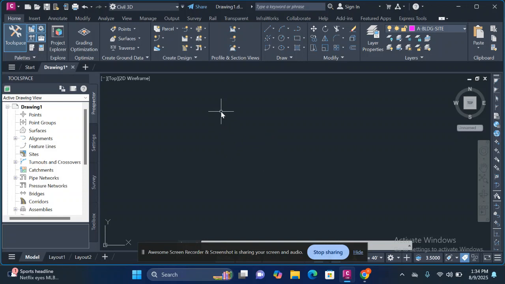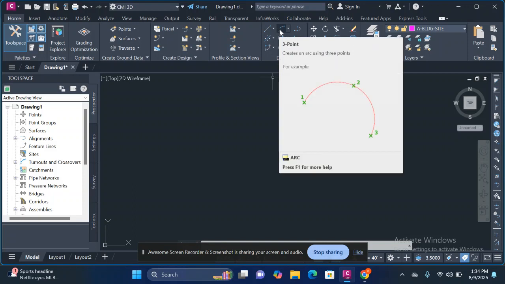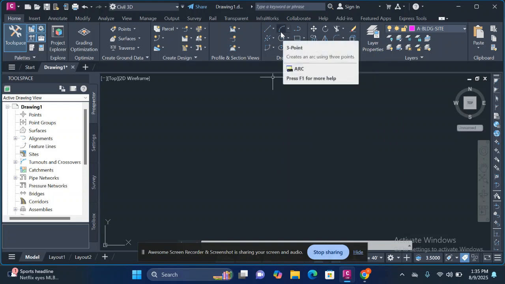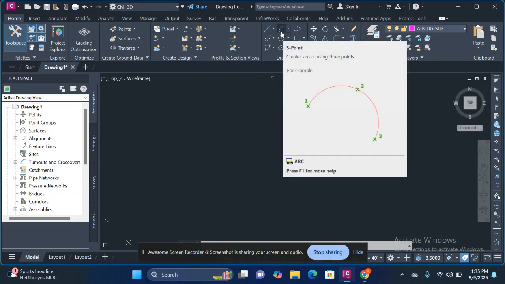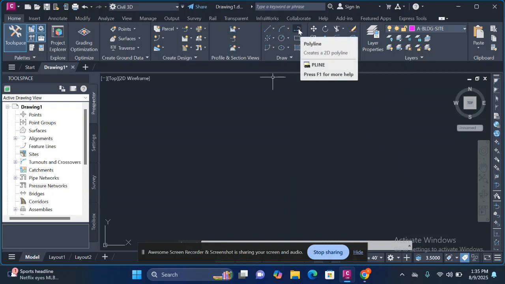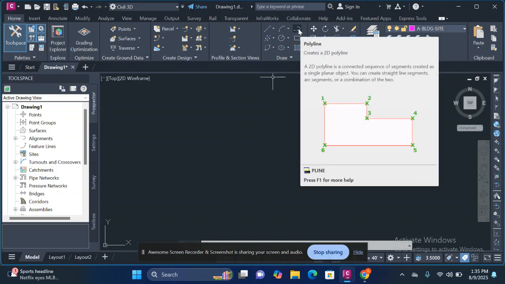So today I'll be teaching us how to create lines. Yes, I'll be teaching us on these tools here. Lines, the 3 point, which is how to create an arc using 3 points. Then I'll also be guiding us on how to use this polyline. So this icon here called polyline, I'll also teach us how to use it.